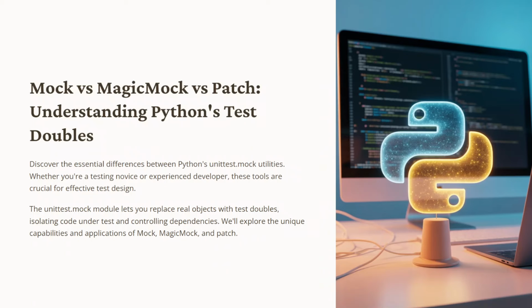Okay, what's up to another software engineering concept in Python? In this video, we are going to look at mock versus MagicMock versus patch by understanding Python's test doubles.